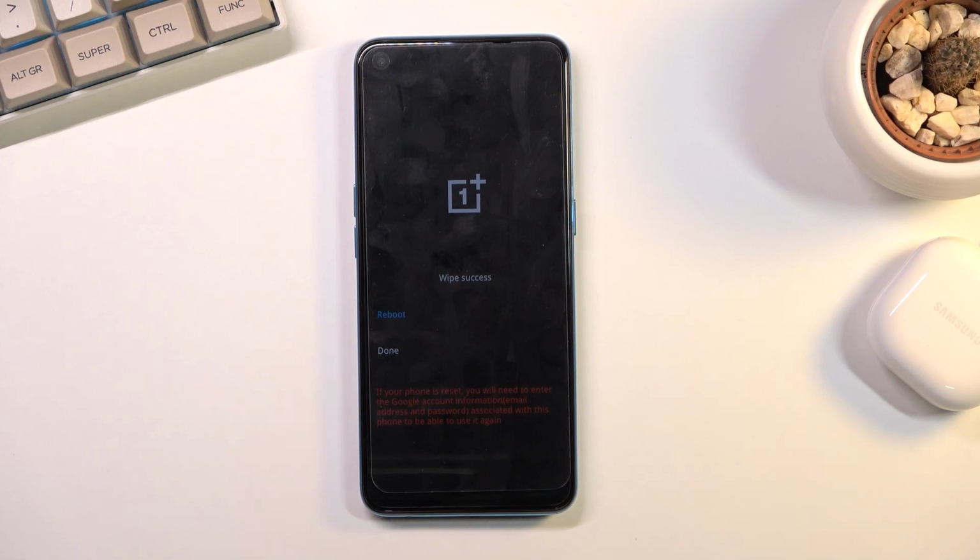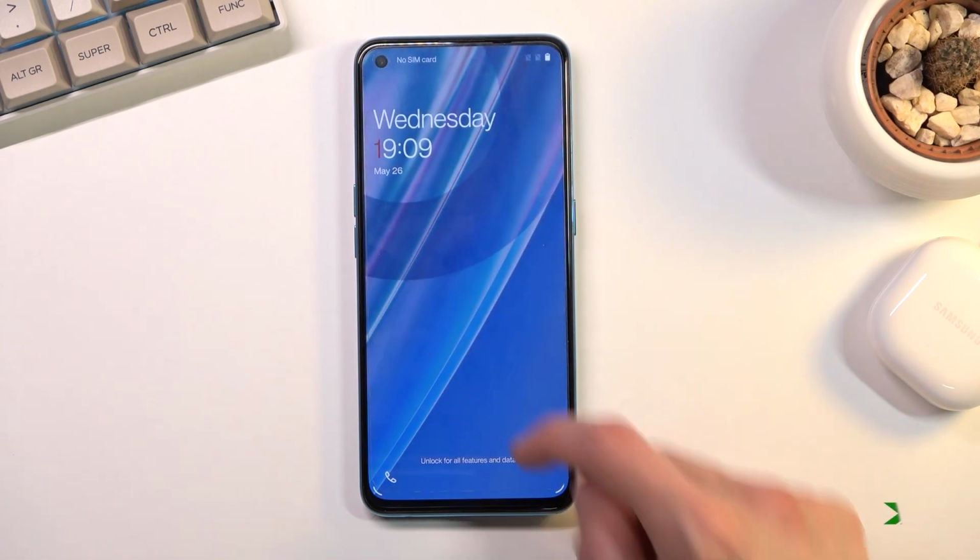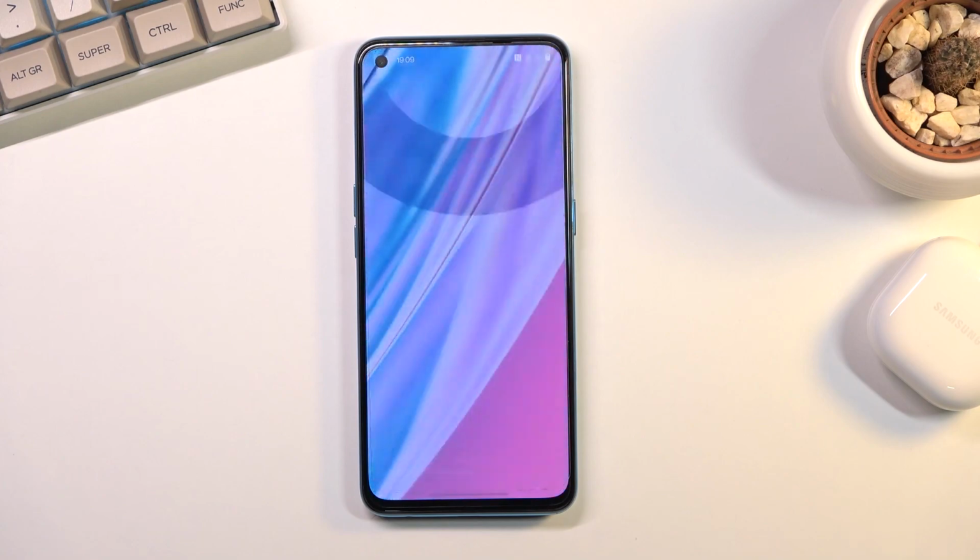And neatly, it gives us automatically the option to reboot the device. So let's select that, and this will take us to Android. And as you can see, we're now back in Android.